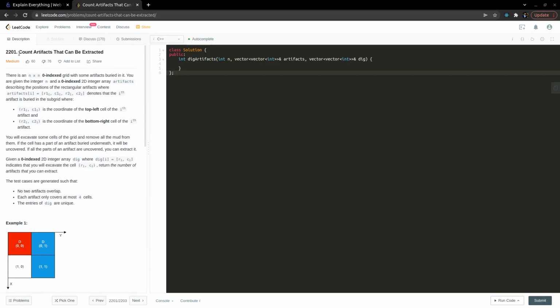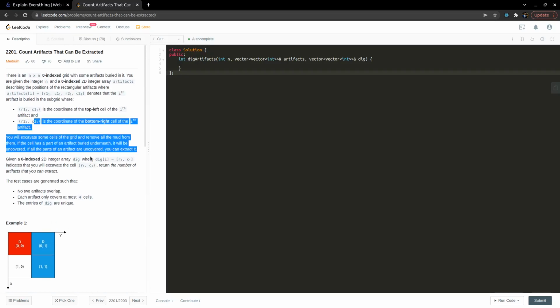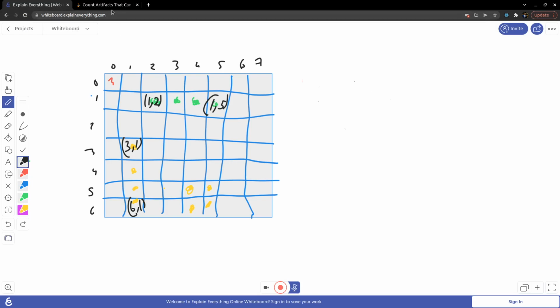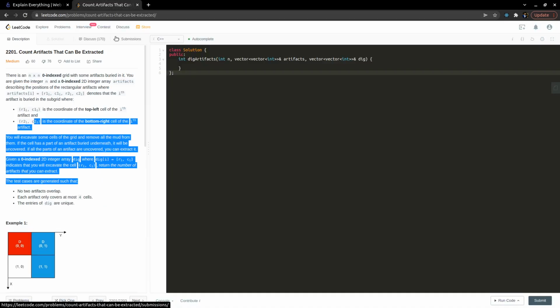In this video I will be explaining the problem "Count Artifacts That Can Be Extracted". First we will discuss the problem briefly, then I will explain the method and how to implement it via whiteboard, and then we will be coding it.